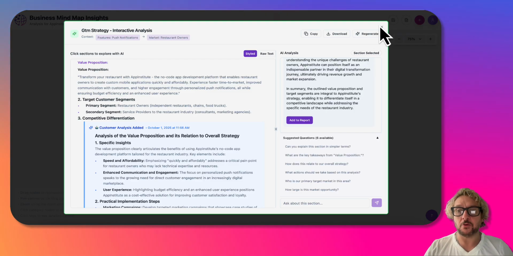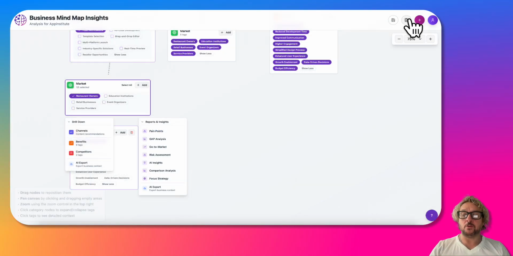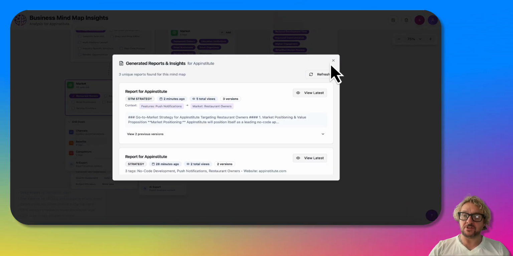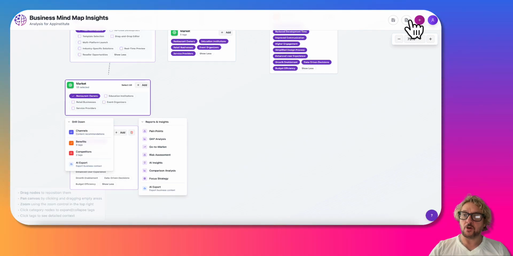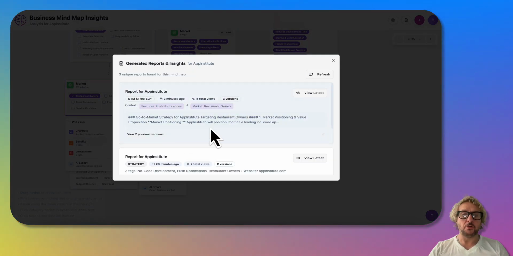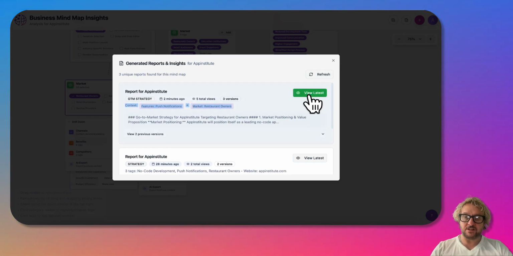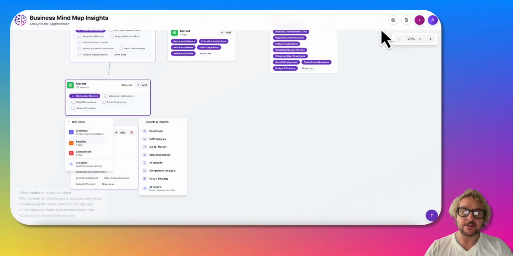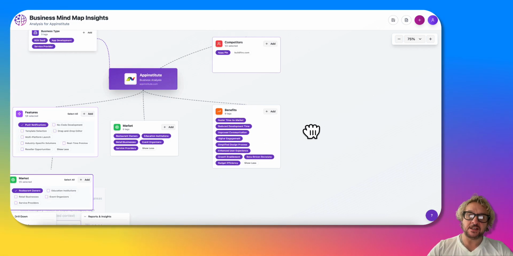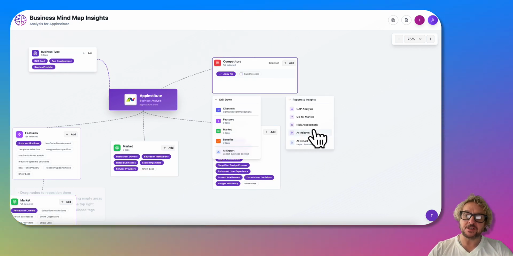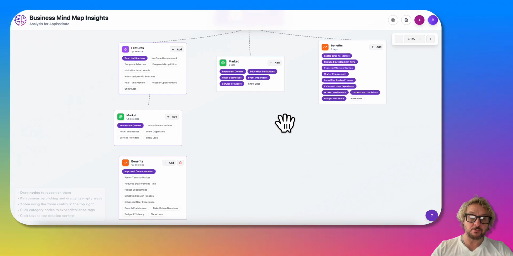And we can close this report down, and it's going to be available always in our report repository, which we can see here at the top menu. And that's going to show all the reports, when it was created, how many times it's been viewed, and of course the context of the report, and we can jump straight in and view that. Now these reports, like I say, are contextual, so whichever node you're selecting, you're going to see a slightly different level of reports.